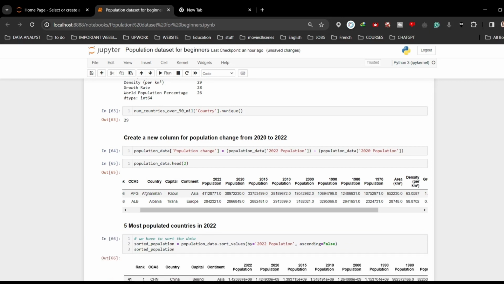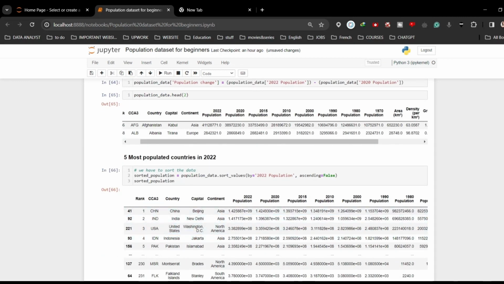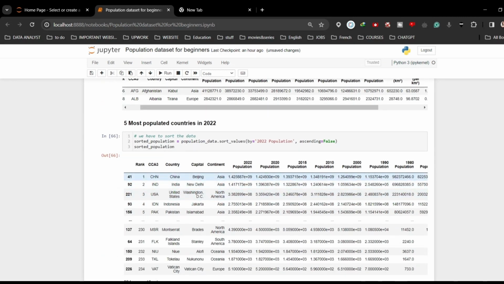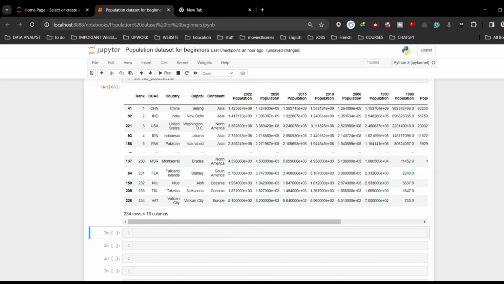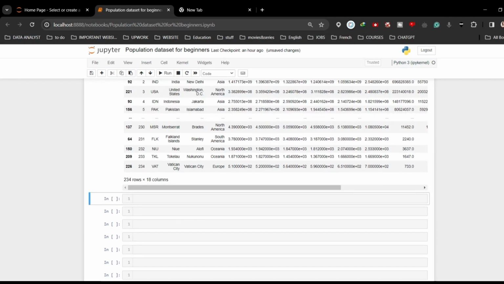Let's print this sorted population. Okay, so we can see the rank. China is number 1, India is number 2, United States is number 3, Indonesia 4, Pakistan 5, and so on. But to get the top 5, just the top 5, we have to.